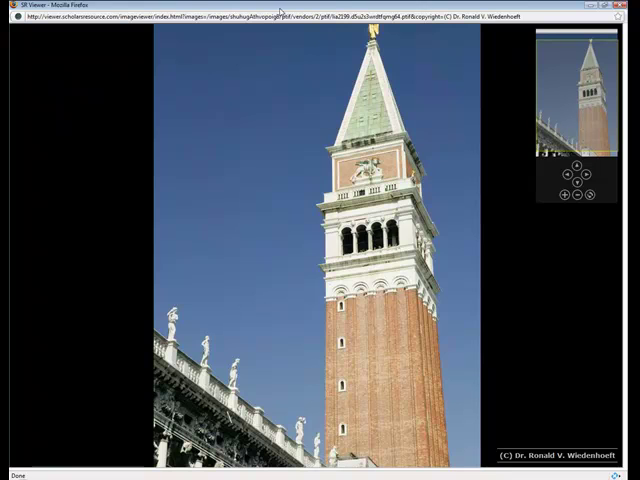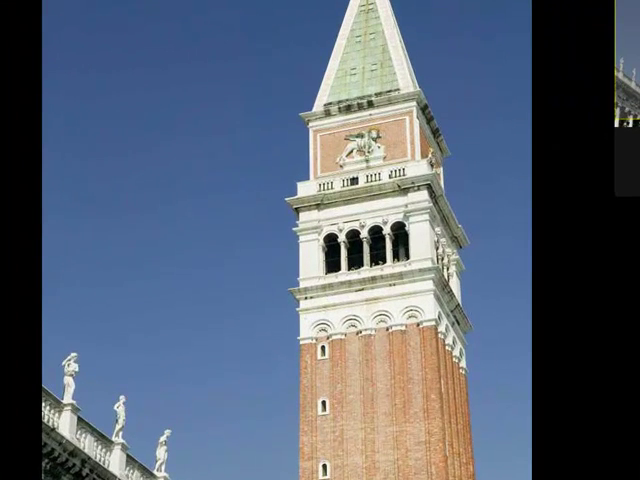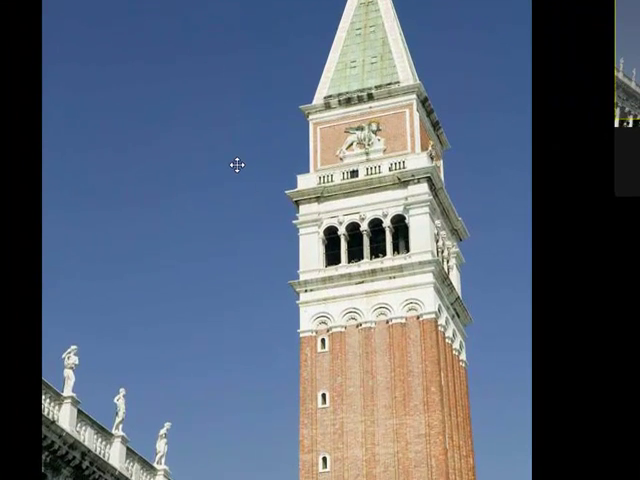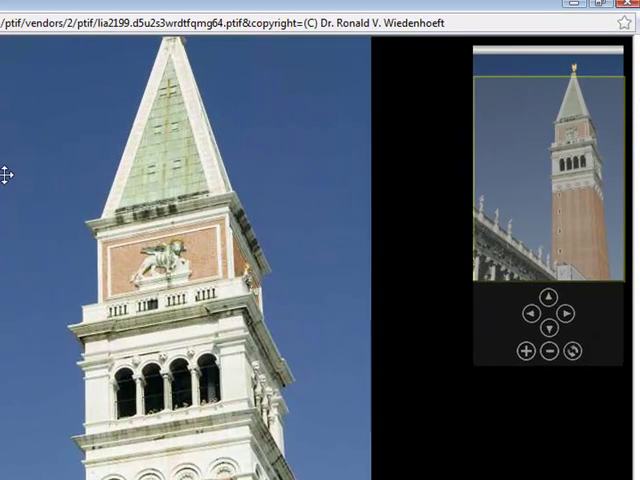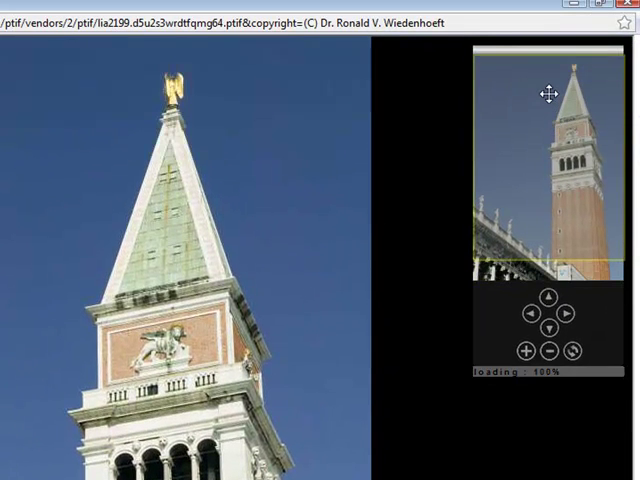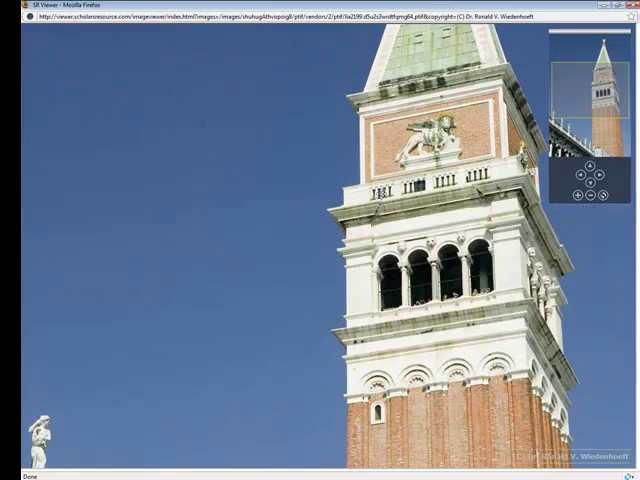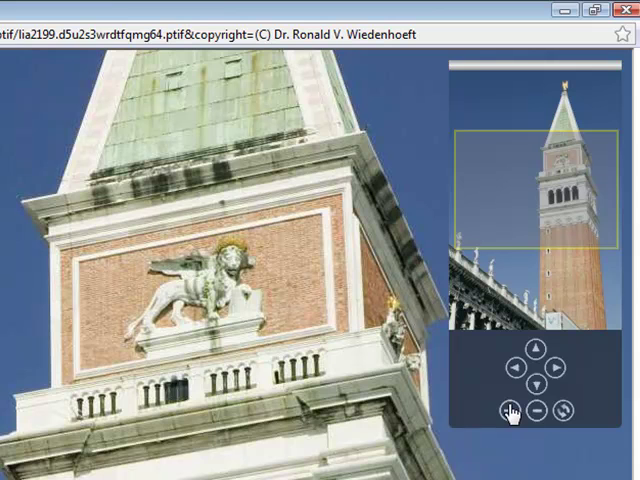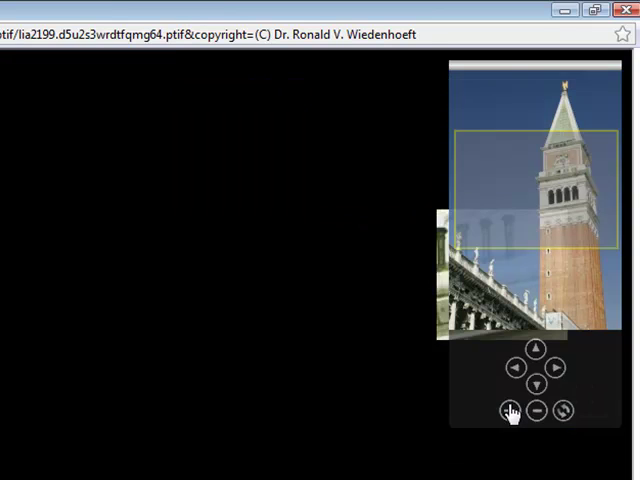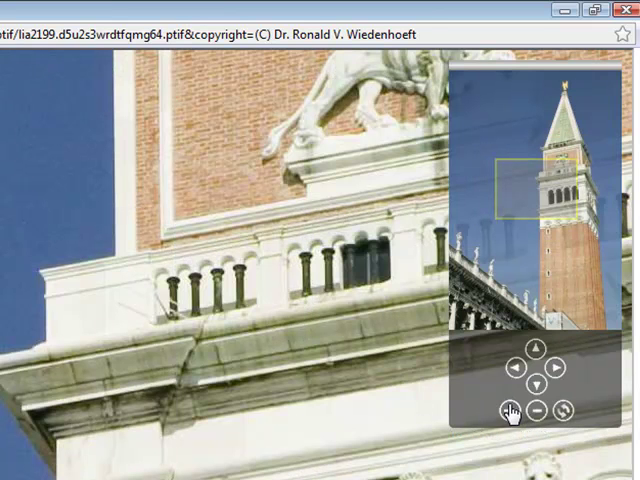Most of the actions we can take on the navigation stub can also be performed on the image itself. For instance, you can move the image in two ways, either by holding down your mouse button and dragging the main image, or by dragging the yellow window over in the navigation stub. In a similar fashion, you can zoom into the image by either double-clicking anywhere on the main image, or by clicking the plus button over on the navigation stub, like that.